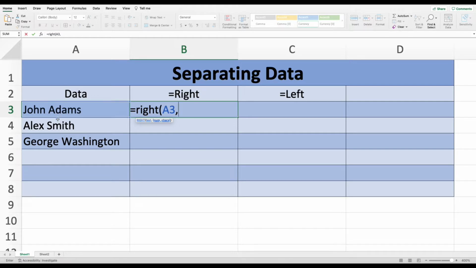So you can see in our example here that John Adams, the last name Adams, has 5 different letters in it. And Excel sees every single letter as a character. So in this example, we're just going to type a 5, and then I'm going to close the parentheses and click enter. Once I click enter, you can see that Excel has returned just the right 5 characters, which in this instance is Adams, which is great. That's exactly what we want.